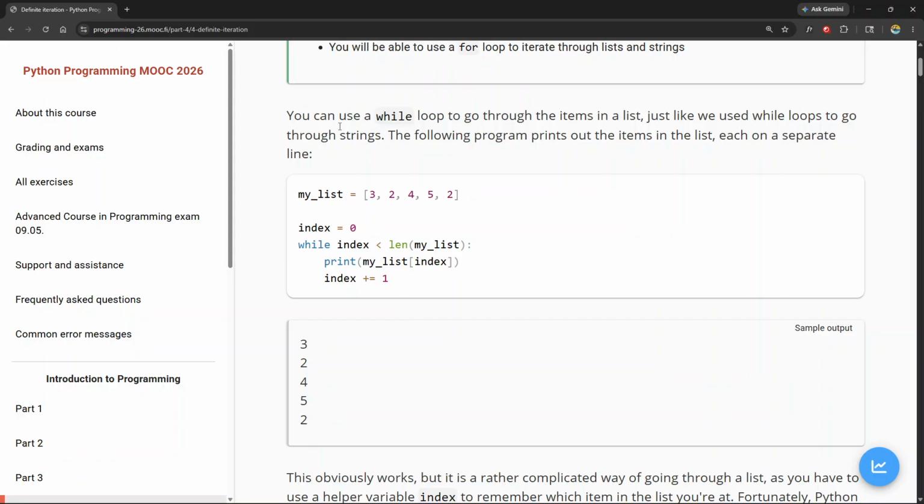Okay. You can use a while loop to go through the items in a list, just like we used while loops to go through strings. The following program prints out the items in the list, each on a separate line. We have a variable here called my_list, which is assigned this list of integers. They are in no discernible order. It's just integers, 3, 2, 4, 5, 2. It's not in ascending order. It's not in descending order. It's just a list of integers.